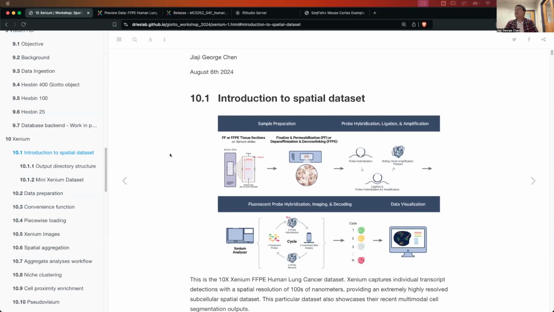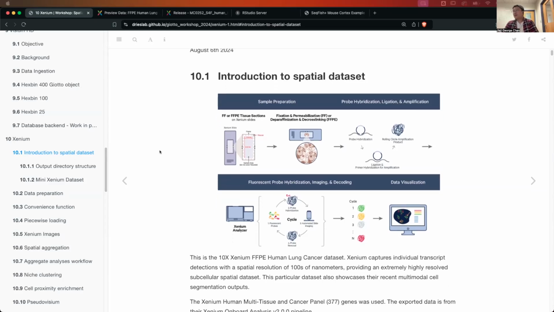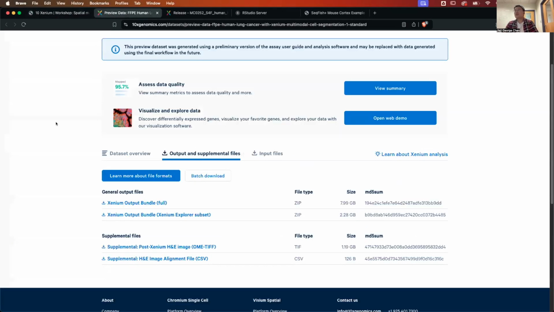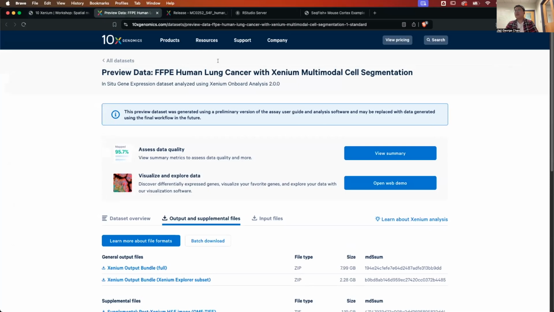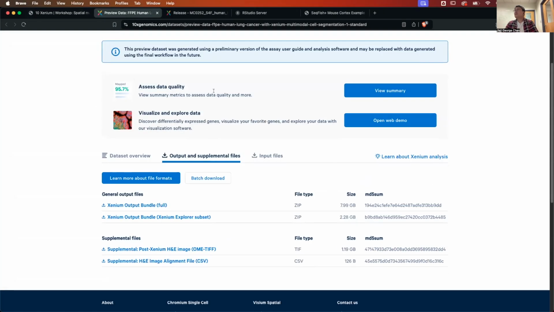So I'm going to be talking about Xenium. This particular data set is the 10x Xenium FFPE lung cancer data set, and that's this one over here. You can find it on the 10x website under their freely accessible data sets. The actual full data set is over here.